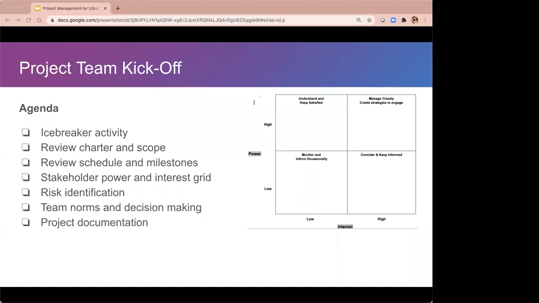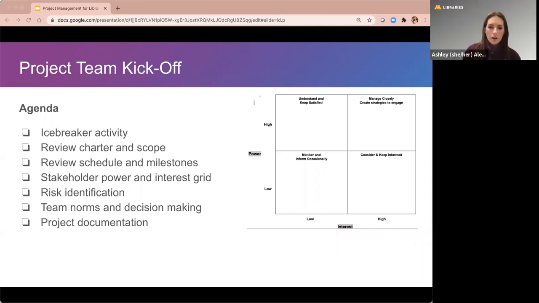So, Ashley, Janice has a question. Can you explain this board again? It's confusing. The power and interest grid?